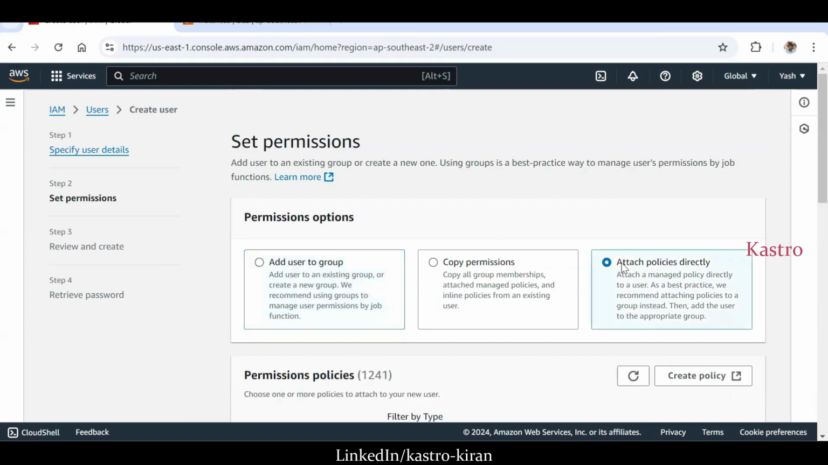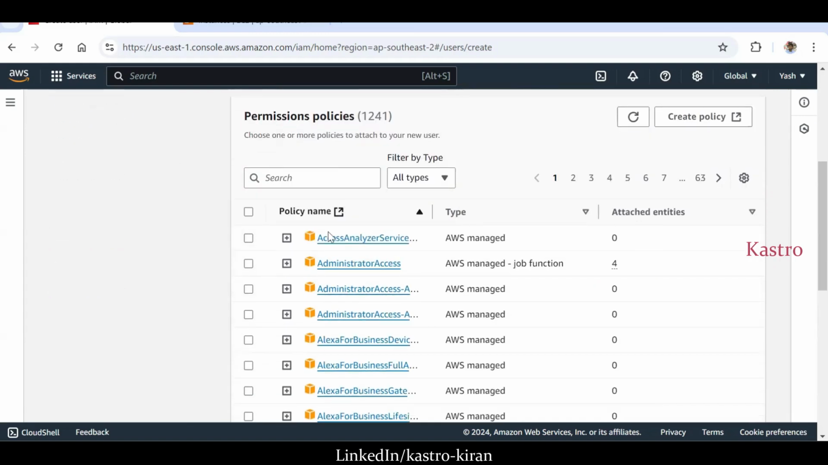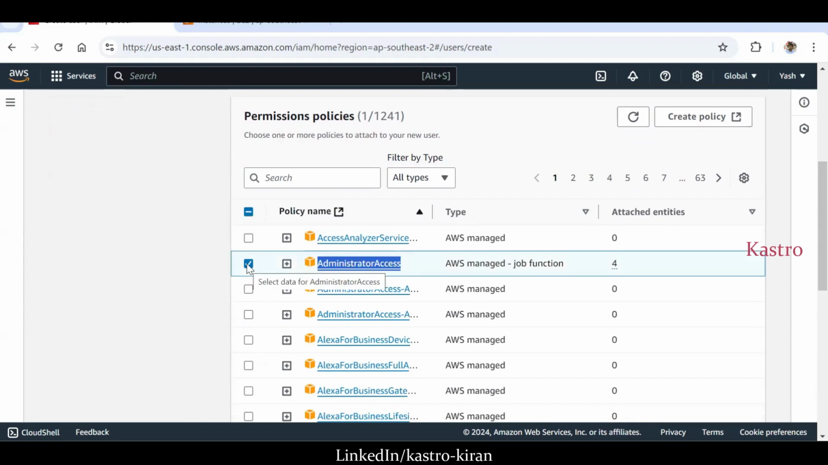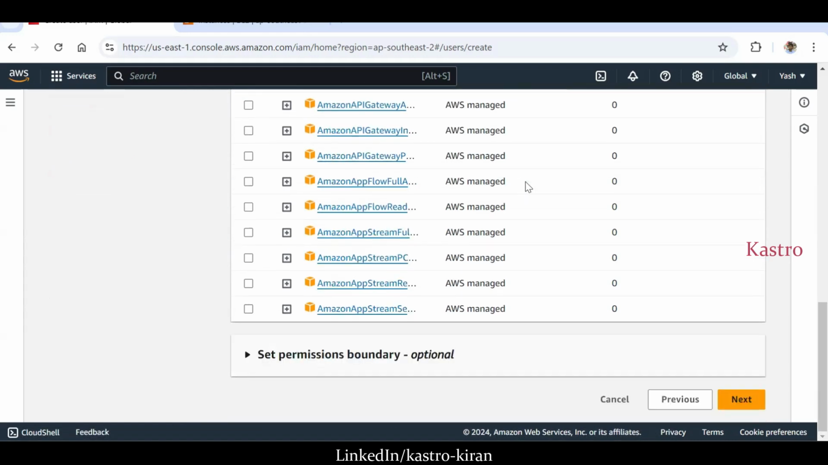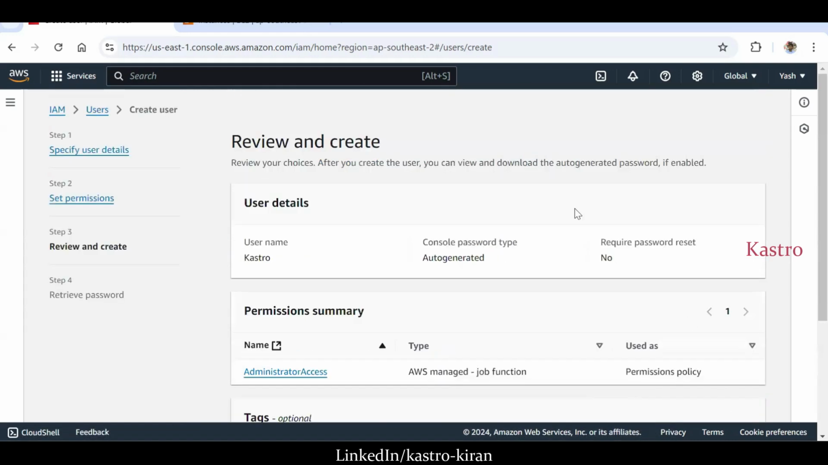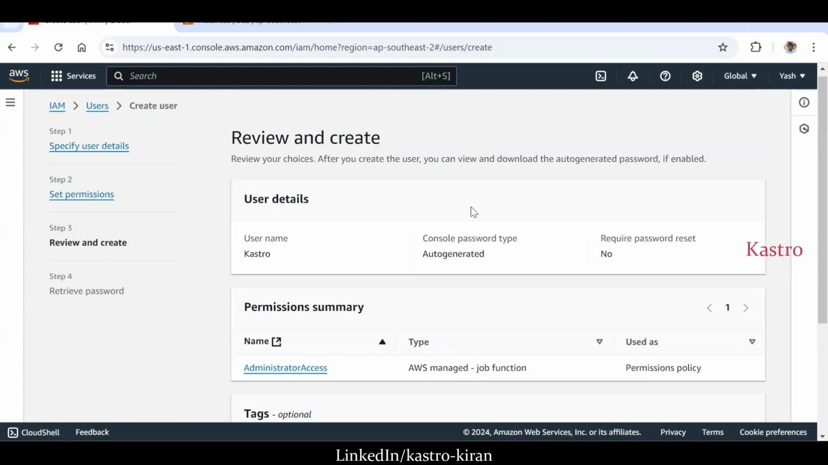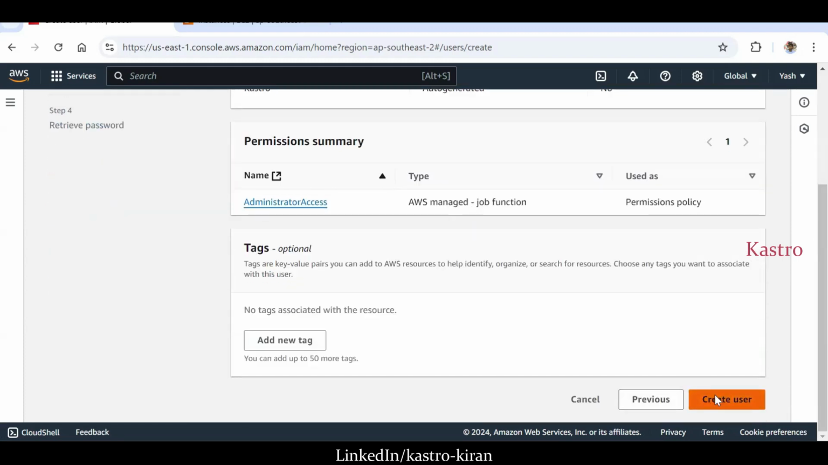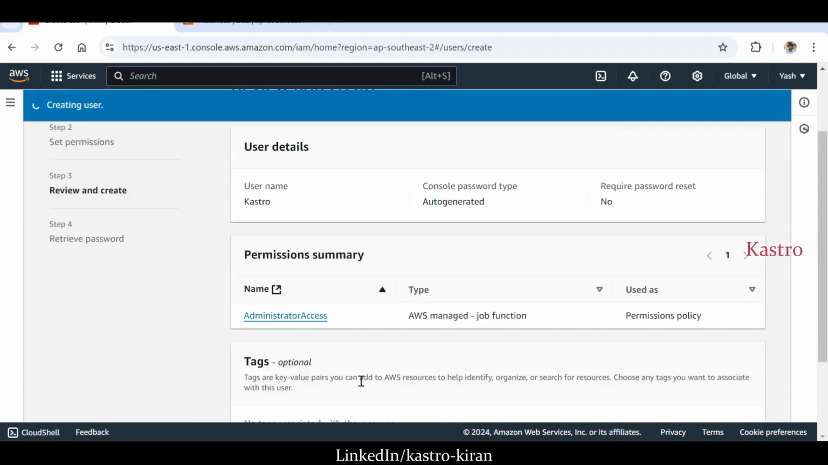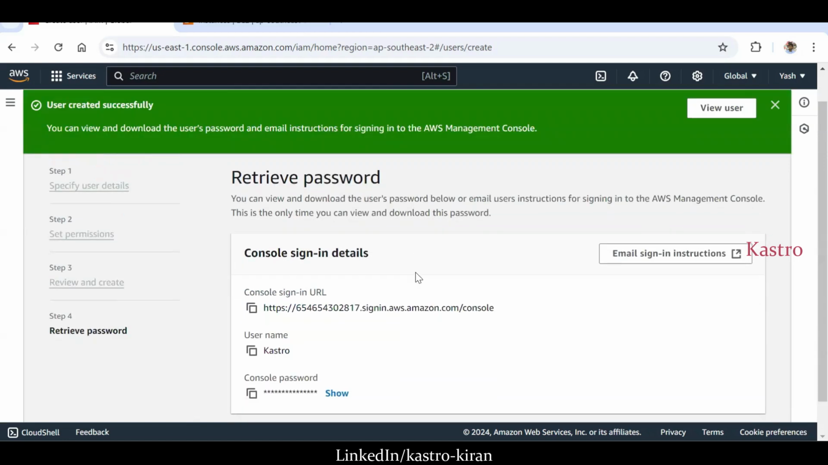So select this one. And here for the IAM user which I'm going to create, I'm going to give the complete administrator permissions. So let me check this one so that the administrator permissions will be available for the IAM user that I'm creating. Just scroll down and then click on next and just review and create the IAM user. So let me click on create user. Now, this is how you can create the IAM user.